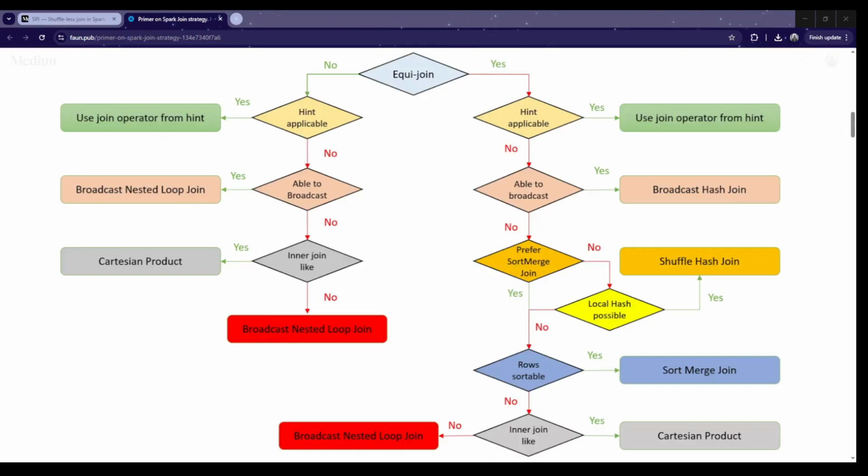If we have the setting where prefer sort merge join is disabled, then it will go for shuffle hash join. If not, then it will go for sort merge join. And if anything else doesn't work, then it will just simply do broadcast nested loop join. And if that also is not possible, then it will do a Cartesian product, which is nothing but mapping each row with the other.